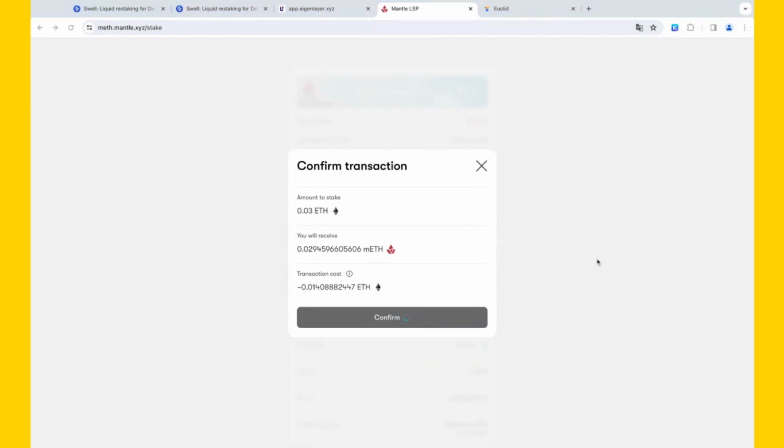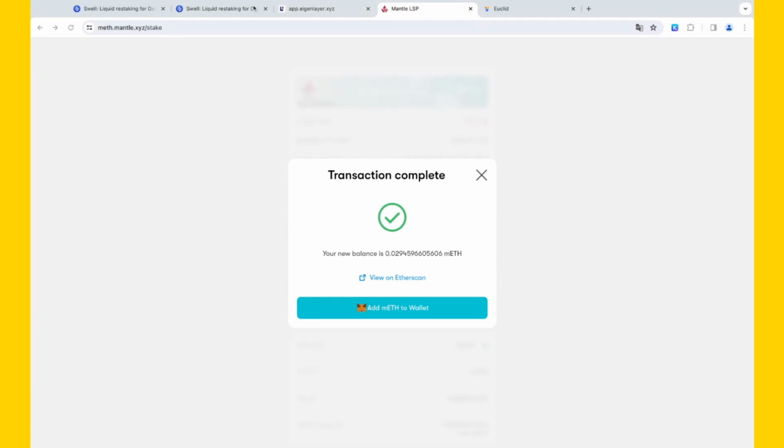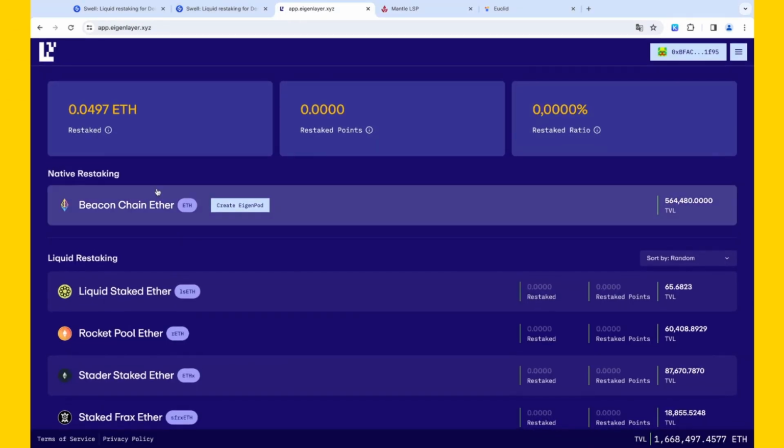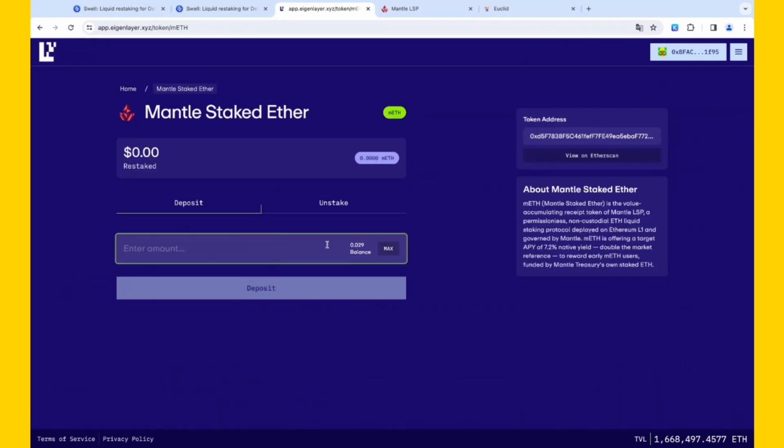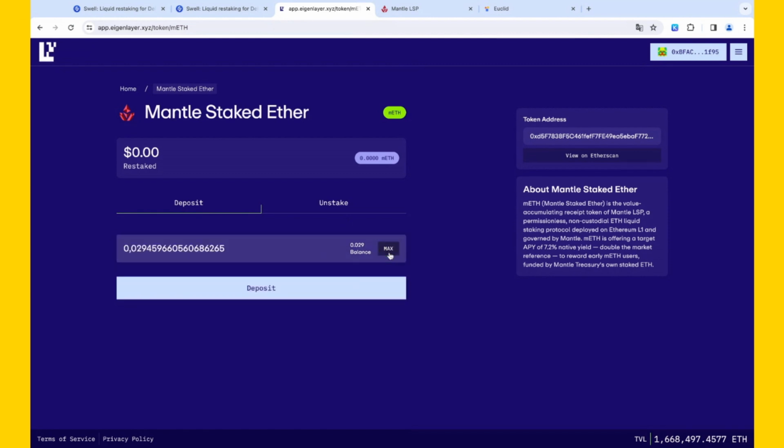I click on confirm. I confirm. And the transaction was successful. And now we go back to EigenLayer. And we see Mantle staked ETH, mETH. We now have mETH. So we go ahead. I already see that my balance is available, which is 0.029. I click on max. I deposit. So essentially, it's just a copy paste of what we have done already with Swell. I confirm all of my transactions.